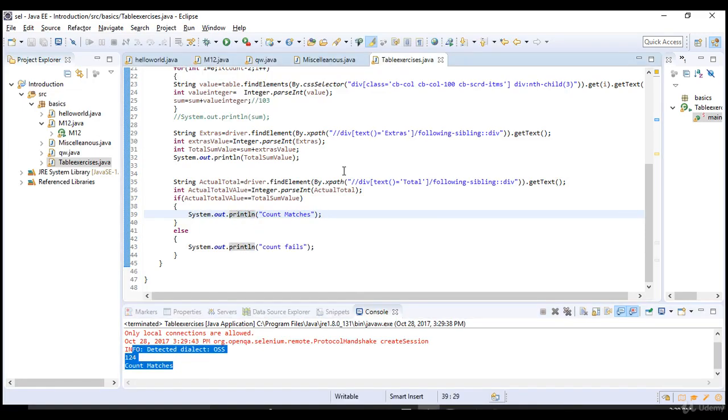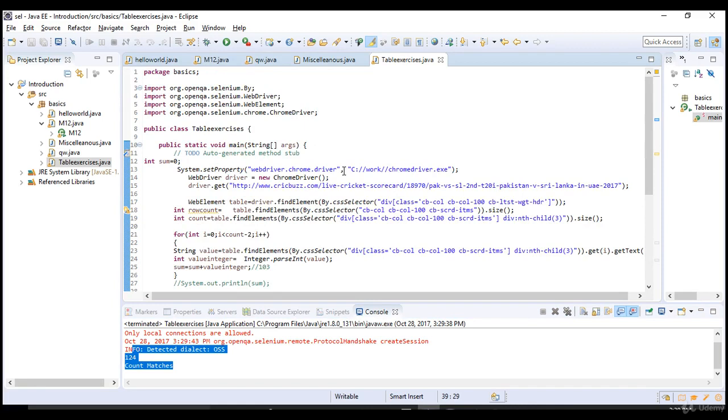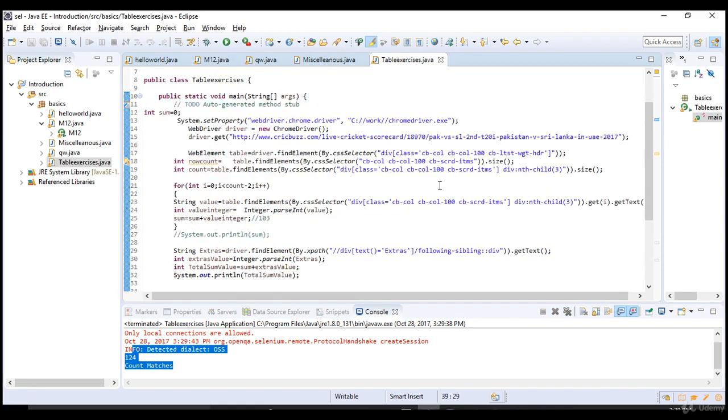Alright, so that's pretty much about handling tables in Selenium. Thank you.